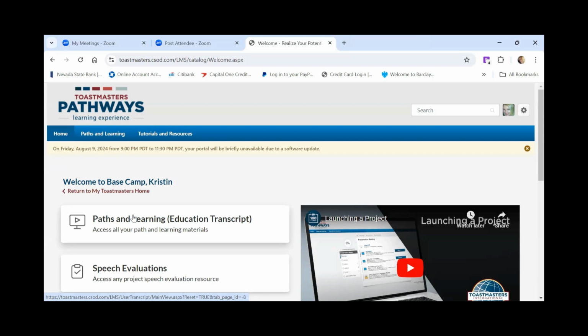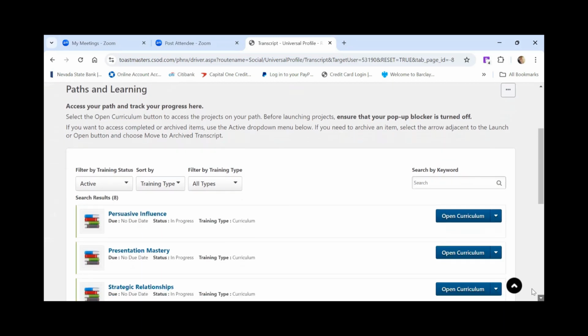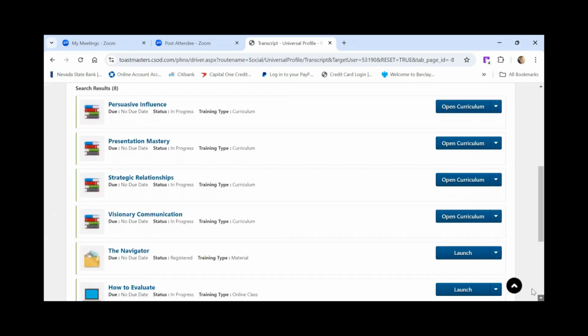Gotcha. Okay. So if you went in under Level Up Toastmasters, which for Roxy and Linda, is probably the only tile they have the option to go into anyway, then you'll have this page and you'll want to go into your path and learning. Now, depending on what paths you've chosen, you'll have different options than I do. When I scroll down, you'll see that I have a bunch of different paths.